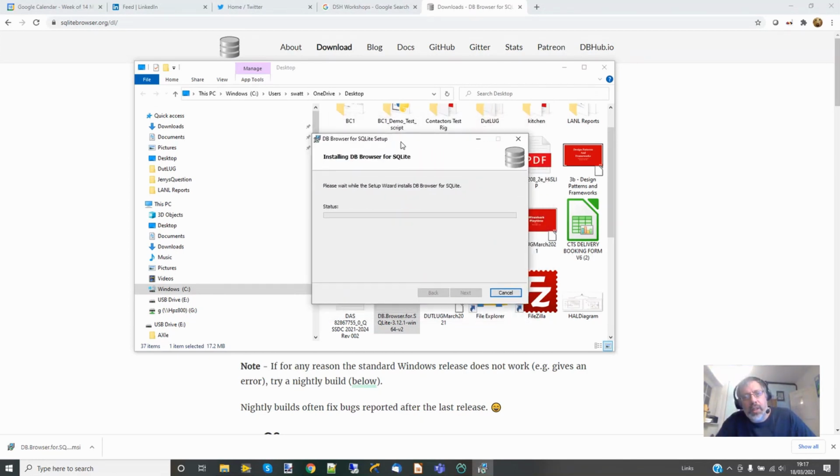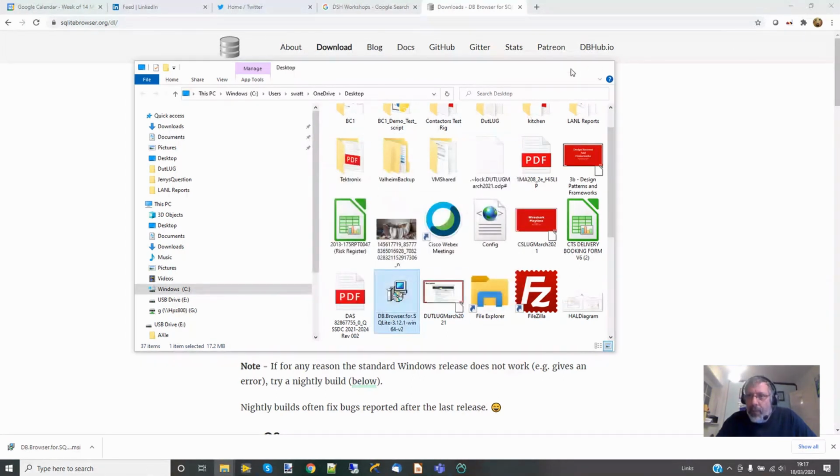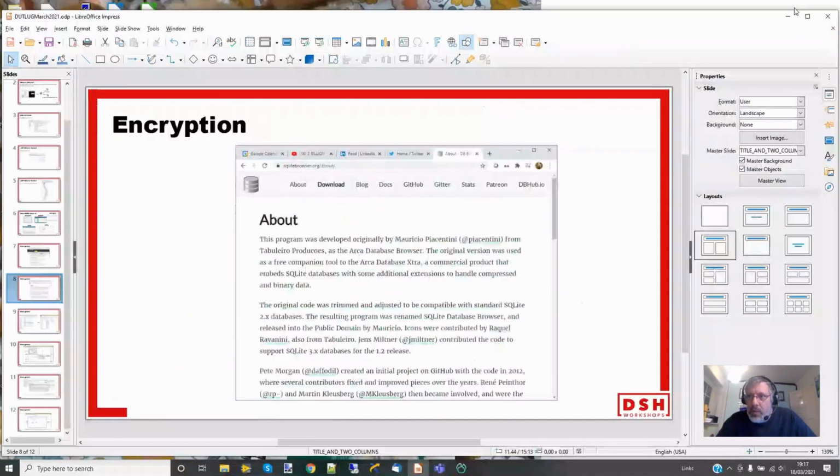Got to go really slow now because of TeamViewer or something. Let's see. Okay, so let's go find it, shall we? This will give us the 64-bit version.